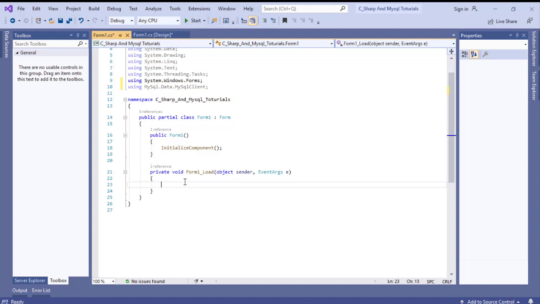Now, in our load event, let's put our code so that when the form loads, it immediately connects to the database. How do we do that? First, let's put everything in a try catch block. The try catch block catches exceptions, in other words, errors. If we have an error, it won't let our application crash, but rather tell us, hey, we are having an error here, fix it before we continue. As a beginner, I recommend you always use a try catch block.